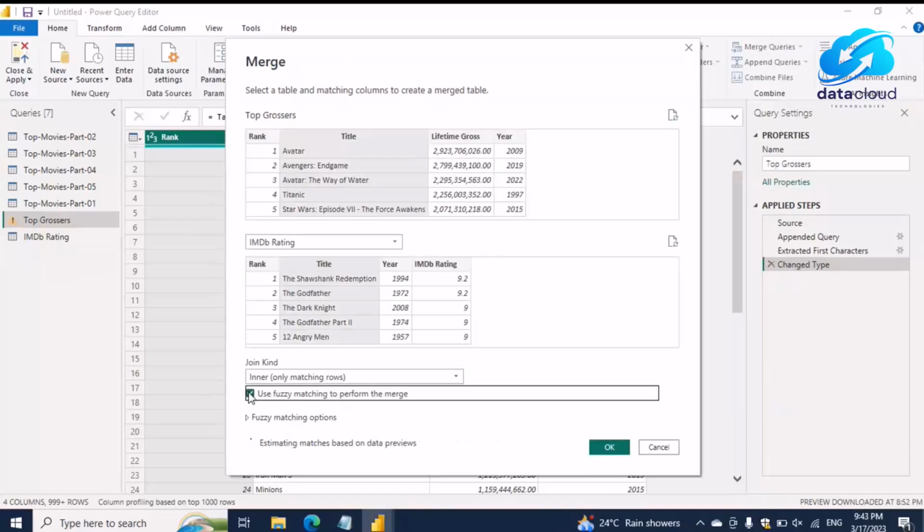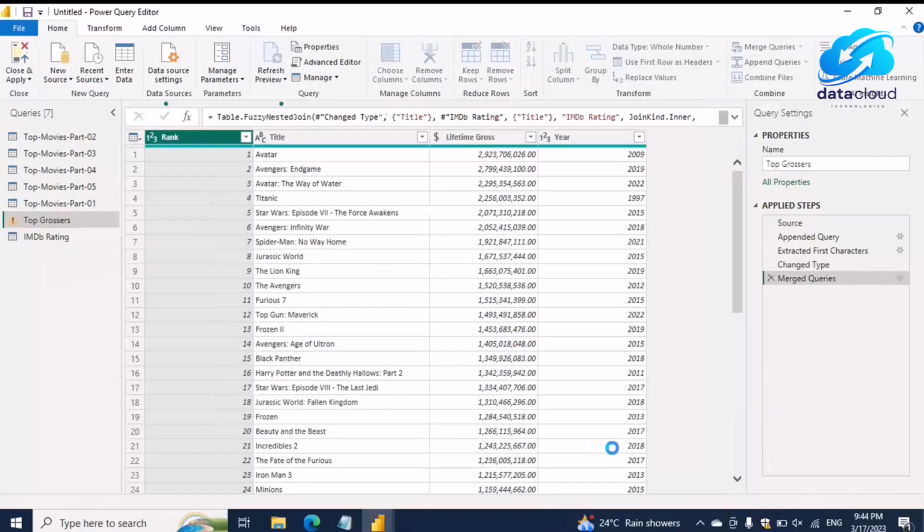So here you select use fuzzy matching to perform the match. You click here, because it will make all possible combinations in the search to search the data in the top grossers query and IMDb rating query. So the selection matches 101 of 1000 rows from the first table and 91 of 250. Okay, then you click on OK.